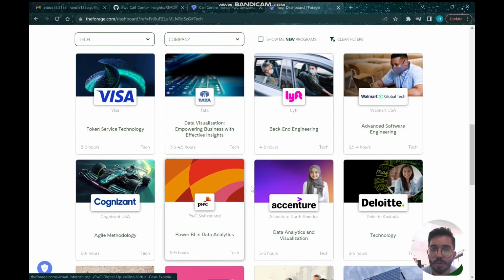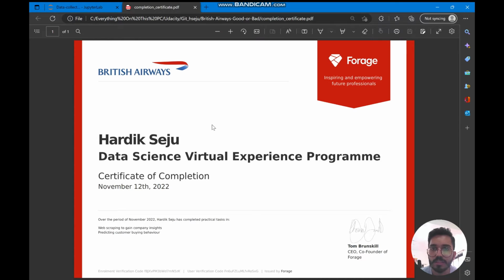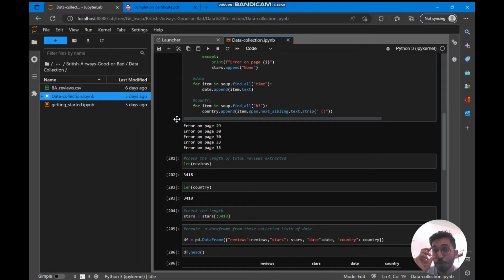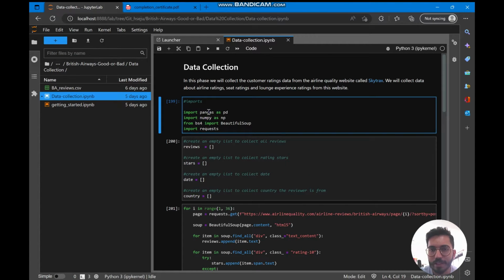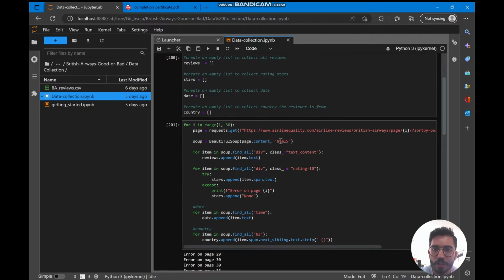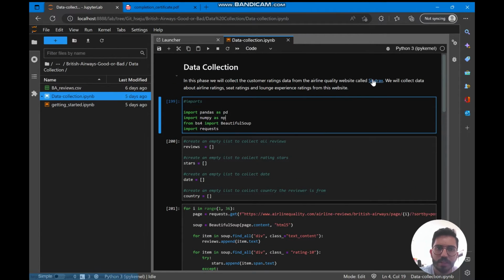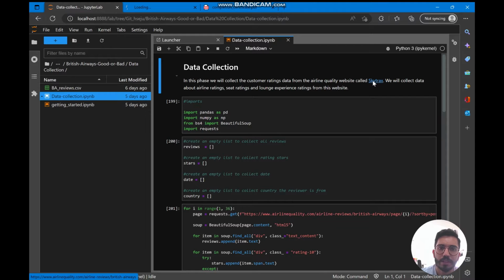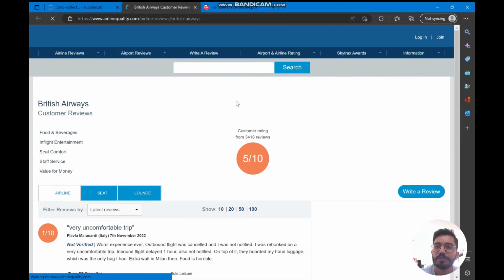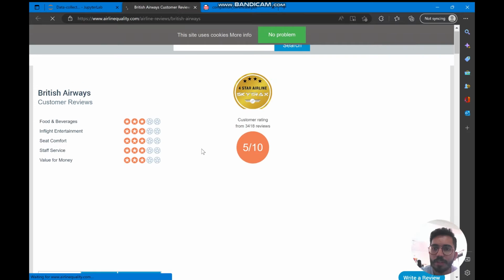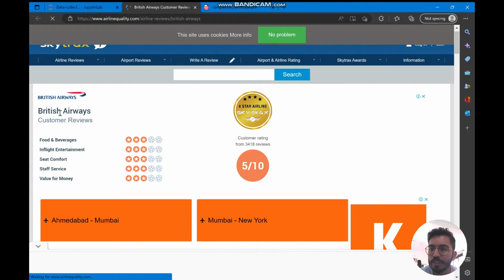Now I'll show you what approach I had taken while doing this project. So the first step was the data collection. As you can see in the data collection, I used the Skytrax website that was provided to us. The website looks something like this. If I click on here, it looks something like this, and it just goes directly to the British Airways page.